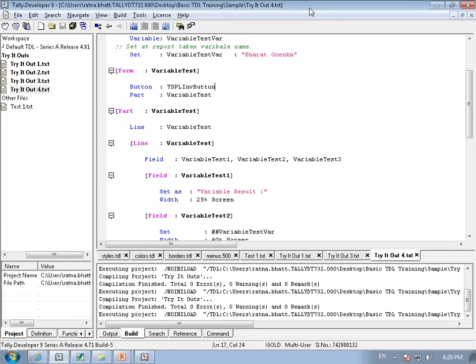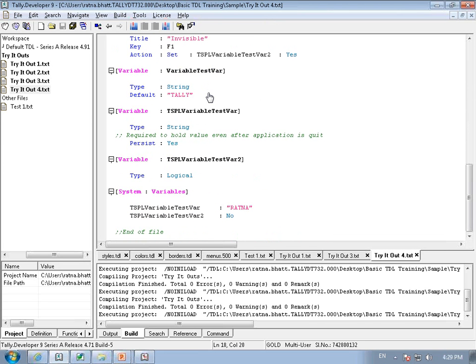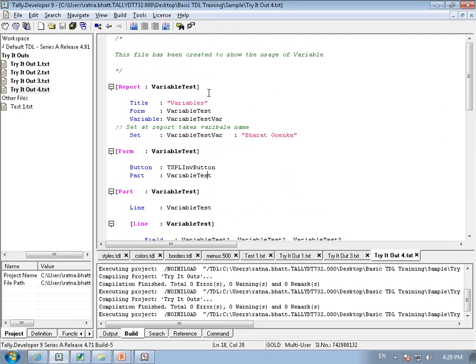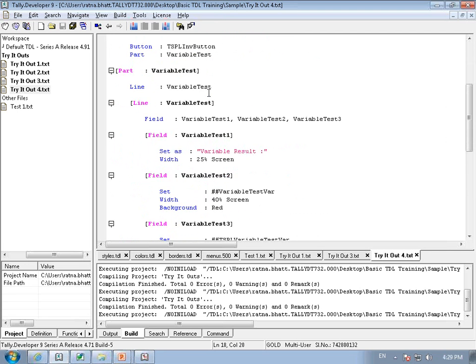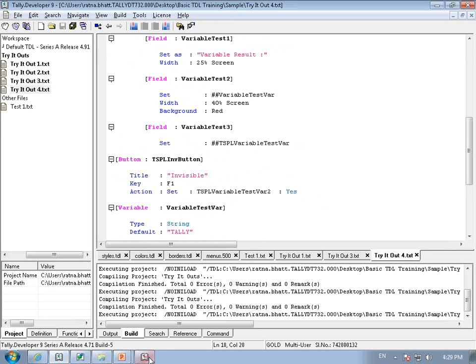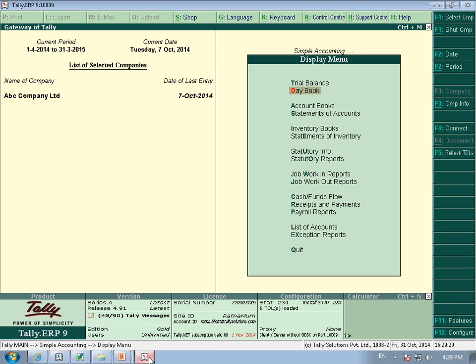Am I clear? Right? Clear. Right. So, okay. Now, what I will do is, okay, let us just execute and see what is happening in my Tally.